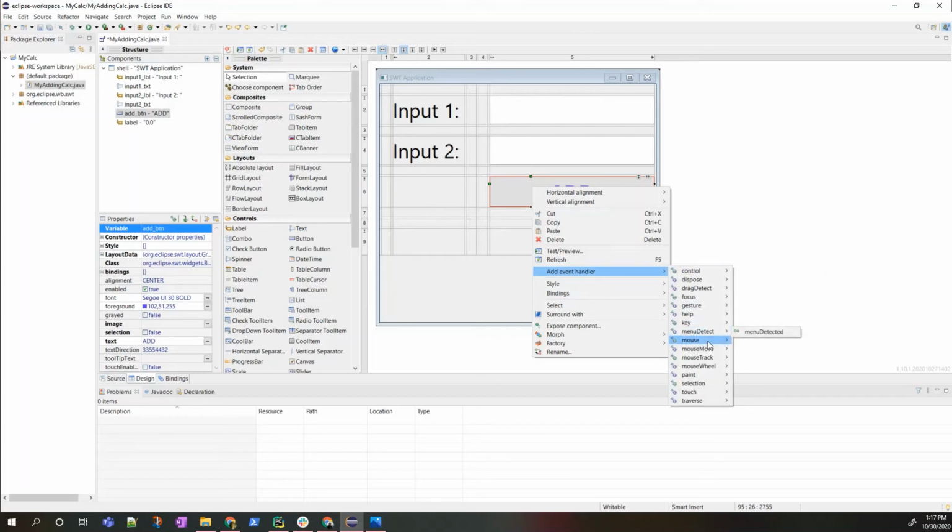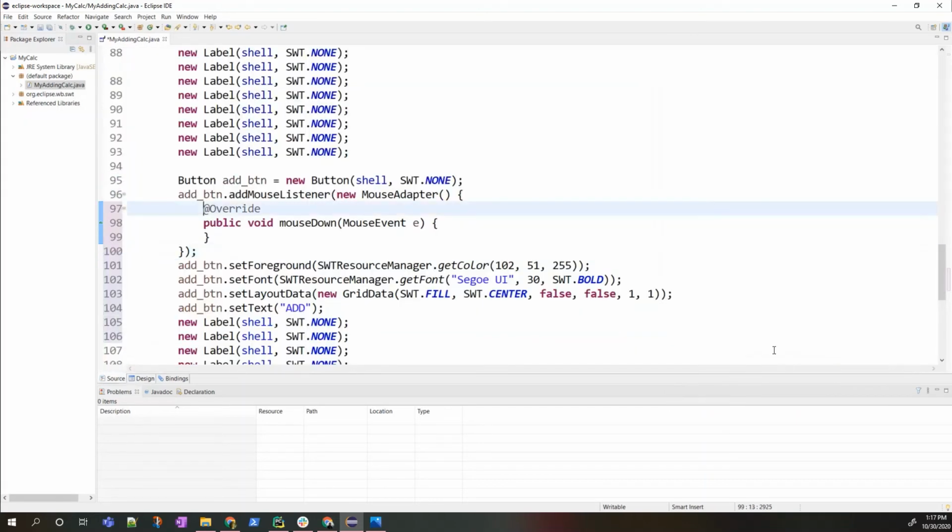Now I'm just looking for a mouse event, and so we could do double click, but to keep things simple, I'm just going to go with mouse down, because that means anytime the mouse goes down on this button, we're going to write a method. We can see it automatically takes us over to our source code, which is really handy because we are about to write some code. You can always get back to the design tab by clicking on the design tab.